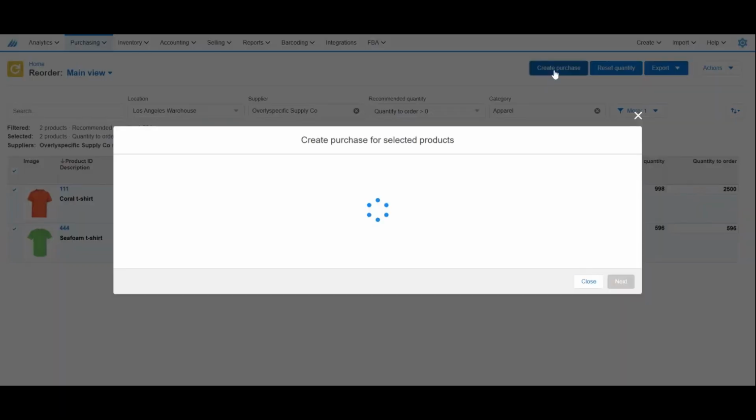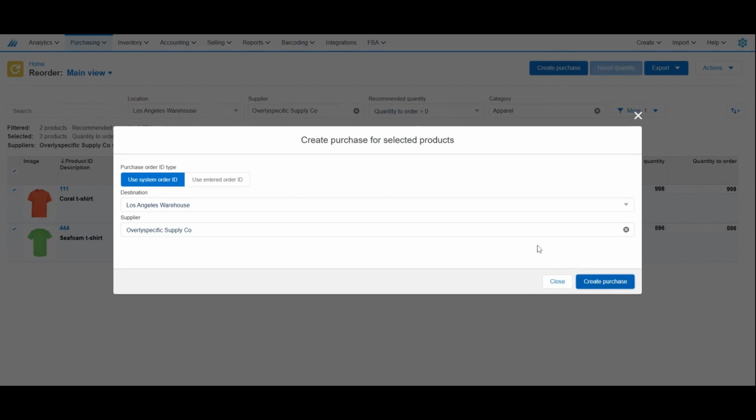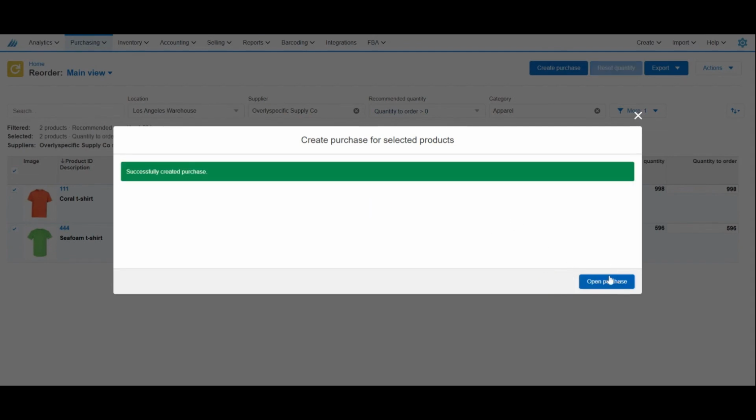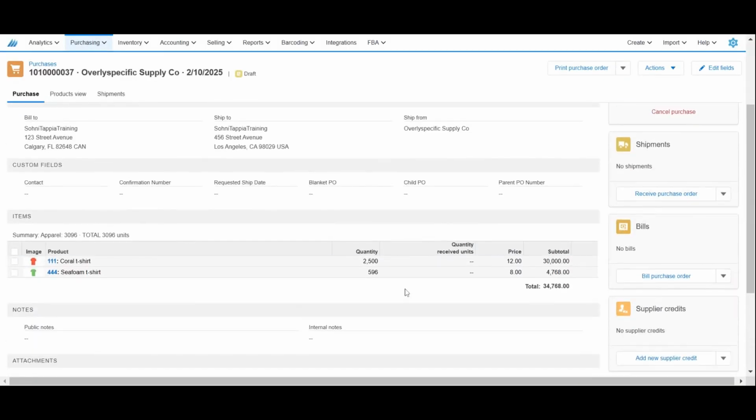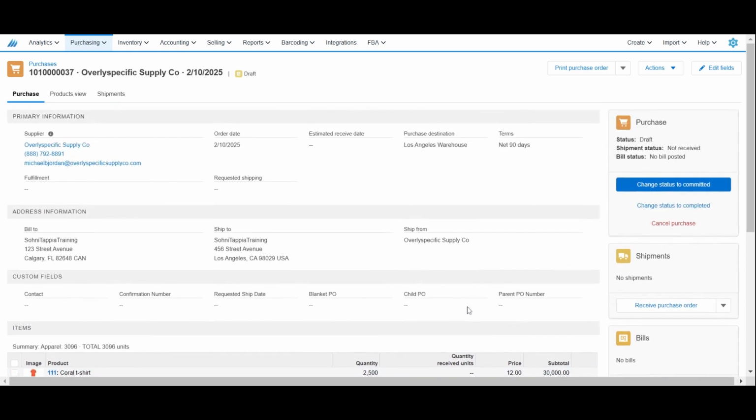what we're going to be seeing here is, drumroll please, a quantity of 2,500 that's now pulled forward onto the PO. And then for the seafoam t-shirt, I didn't touch that quantity, so that stayed intact at a recommended number of 596. And there you have it. That is the inline editing tool in action.